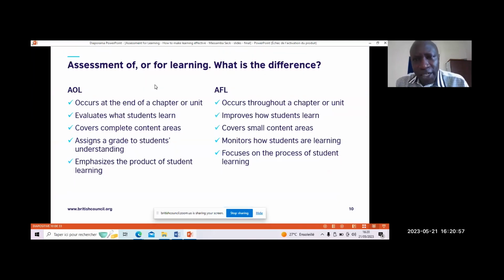Assessment of learning. What is the difference? Now, assessment of learning occurs at the end of a chapter or unit. Yes, as was stated in the chat box by some participants. It evaluates what students learn. It covers complete content areas. It assigns a grade to students' understanding. This is another typical characteristic of assessment of learning. That is, students are assigned grades for their performance. It emphasizes the product of student learning. So assessment of learning focuses on the end product.